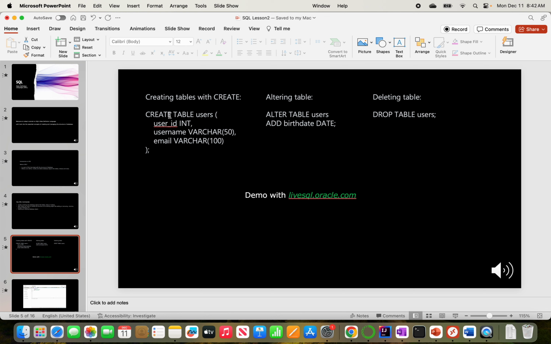So for example, we can create a table with the create statement. Here we are creating a table, create table users. The schema has 3 columns: user ID of type integer, username of type varchar, email of type varchar. And when we alter the table, we can do alter table users, add a new column, birth date of the date type. And we can delete the table, or we can drop the table, with drop table users.